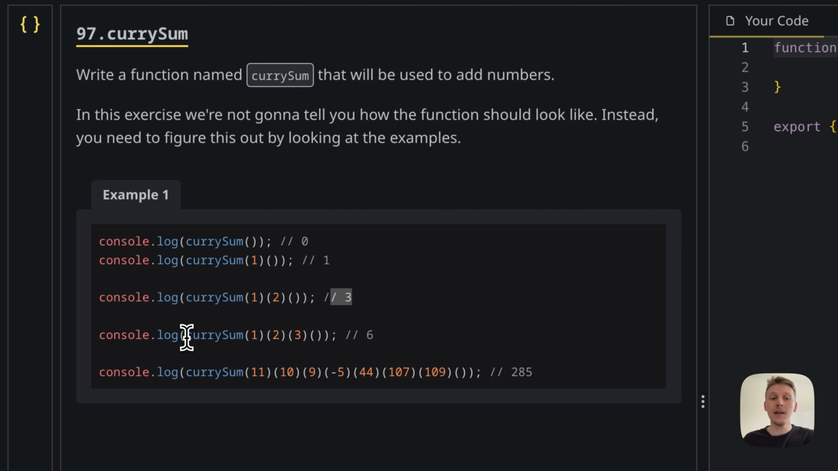Moving on to the next line, we're going to call currySum of 1, 2, 3. Those are not individual parameters, those are individual invocations. And then finally, again, we call it without any parameter, and the result should be 1 plus 2 plus 3, and that will give us 6.